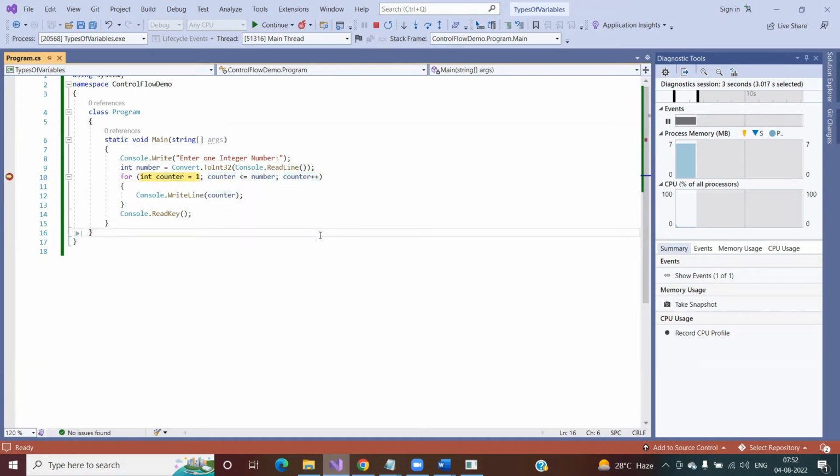As per our thought process, first the initialization, the counter variable or the initialization part should be done, and it should be done only once. So first the initialization is happening or not. So once this initialization happens, the counter value will become 1. Now I'm pressing F10. So initialization done. So the counter variable will become 1.